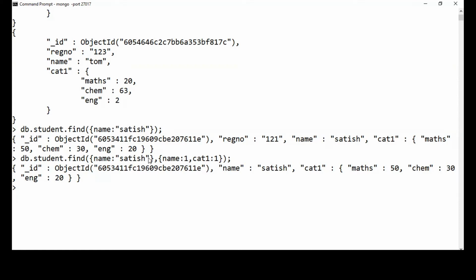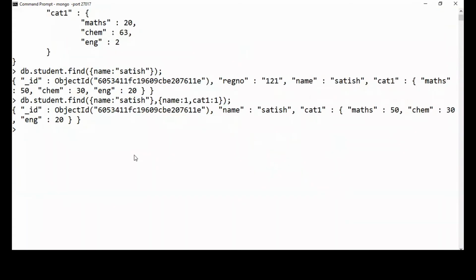So that's how you're able to bring in all the contents matching a record for a nested document. I hope you're able to follow this. Okay, let's go and take the next query. What is the next query? That is display the English marks alone scored by every student in cat1. I'll just type it here. Display the English marks scored by every student in cat1.